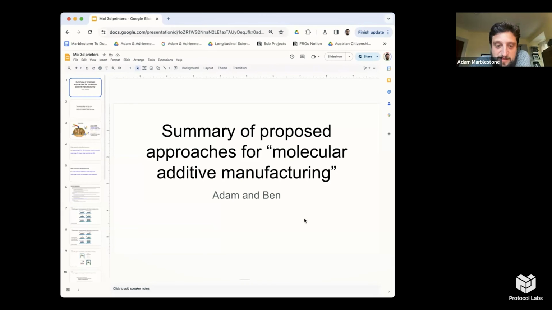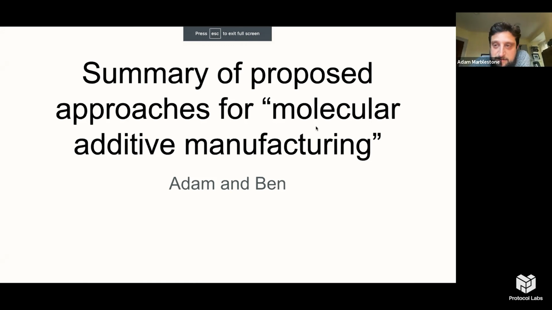Which is maybe a little bit distinct from some of the other ways that one might more directly try to go for diamondoid type atomically precise manufacturing. So let me just share my screen. I'll try to introduce this concept of molecular 3D printing. Can you see my screen now? Yep. Okay, awesome. Right, so molecular 3D printing, molecular additive manufacturing.